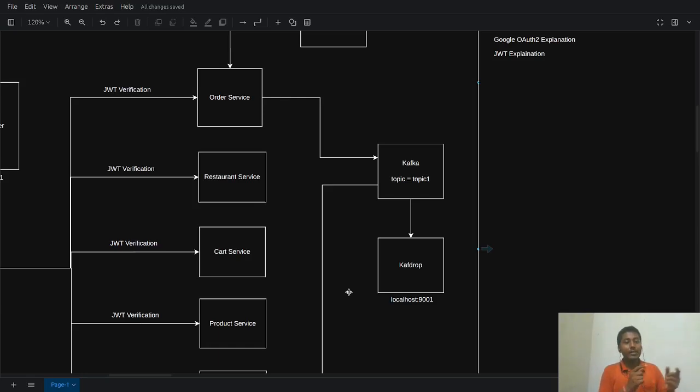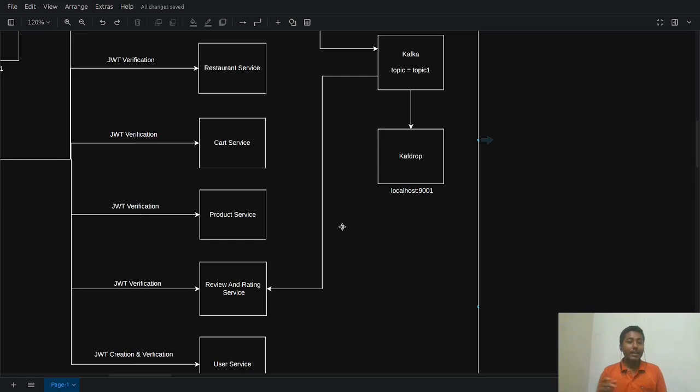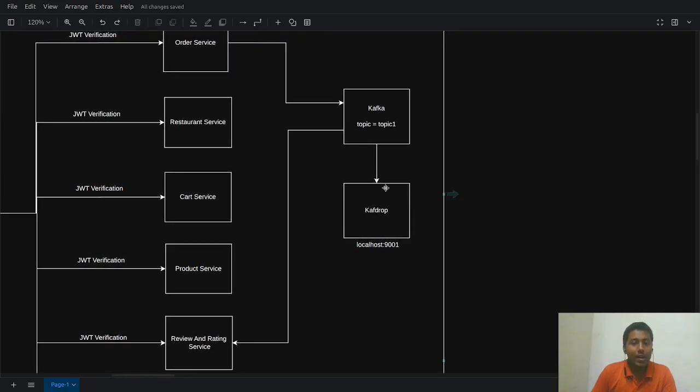Whenever the status of an order is changed by the admin to delivered, Kafka will store those details, and the review service will listen to that Kafka topic and create a new entry in the review schema, so that whenever there is an entry, that means that particular user is eligible to give a review. So this is the use case of Kafka here.